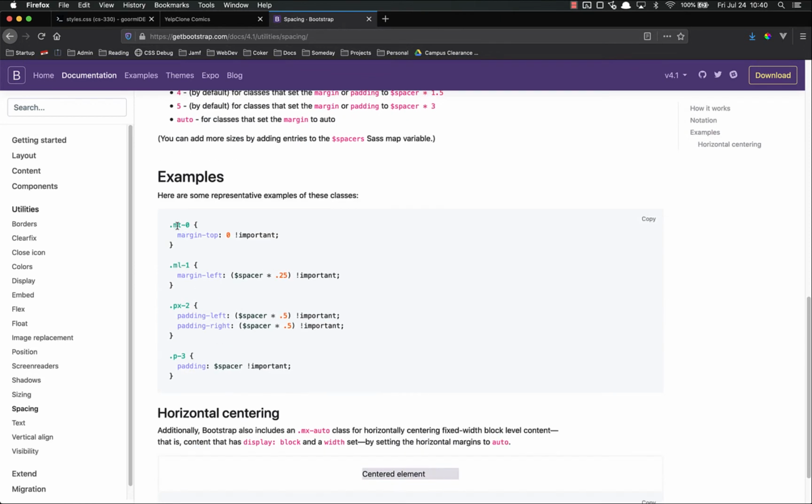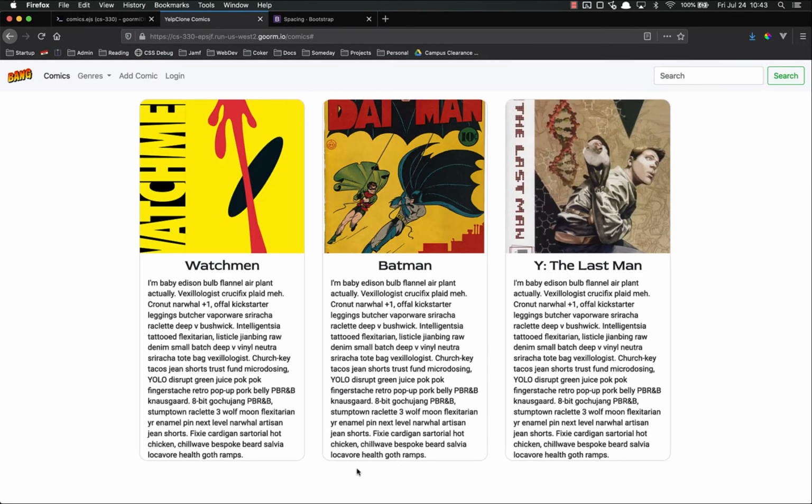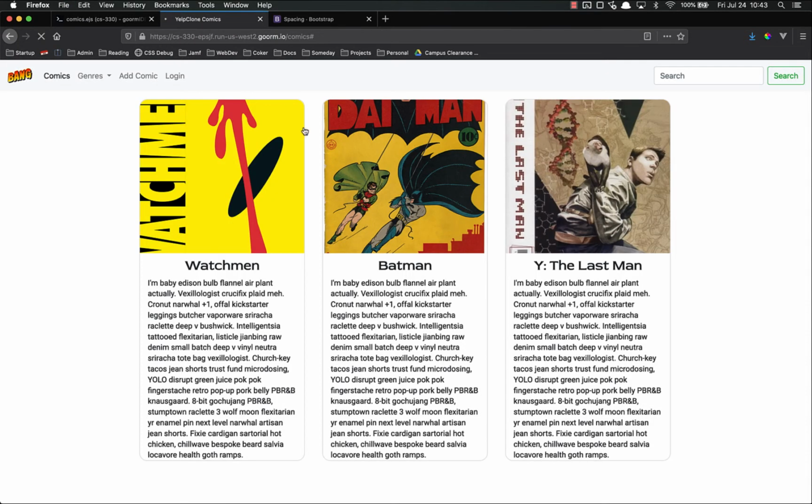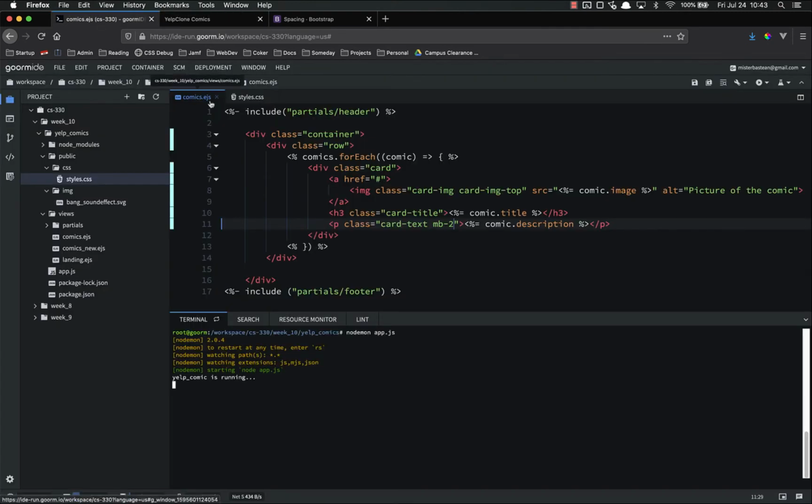So this is what the class looks like. MT-0 will set margin top to 0. ML-1 will set margin left to 1. And don't worry about this spacer times 0.25 type thing. That's a Sass issue. Just try it and see what it does. So because we want margin at the bottom, let's try MB-2, save and refresh. And I added some. That's not quite enough, I don't think, so let's try 3.